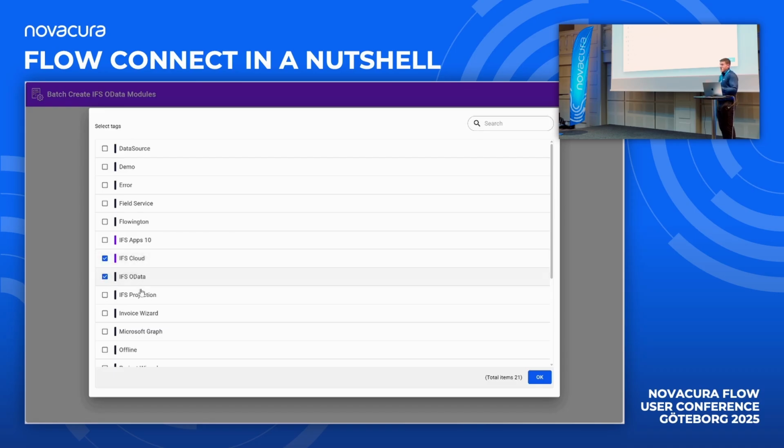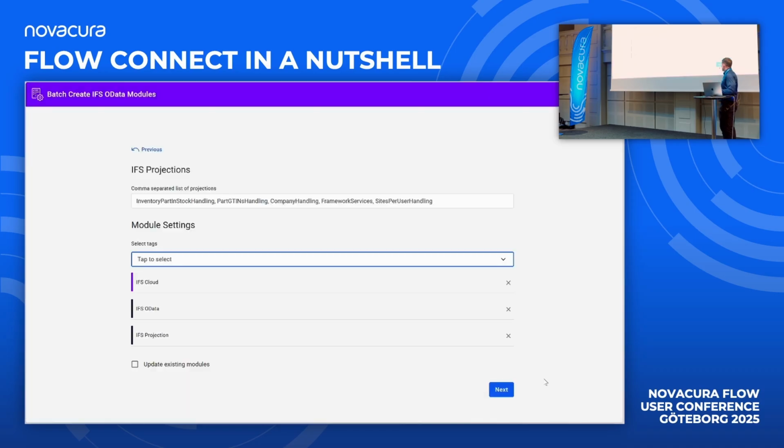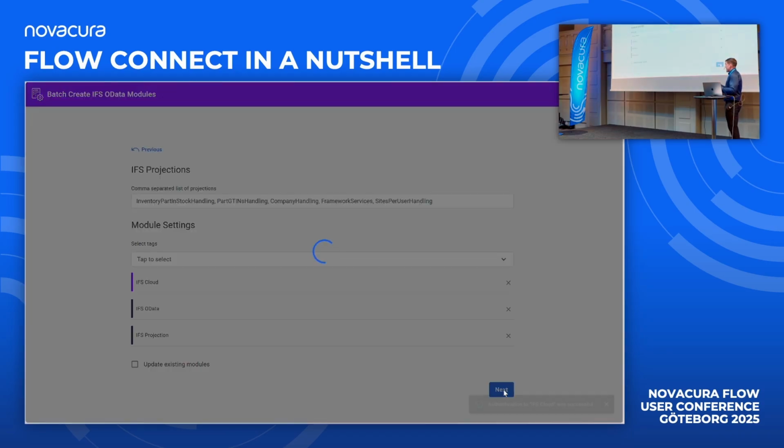And I want to go ahead and tag it with some information possibly so I can keep my system clean. And I can choose whether or not I want to update existing projections. But I'll skip that step and I'll go forward. Now what's happening behind the scenes is it's evaluating the metadata of IFS. That metadata helps us compile automatically a module for that projection.